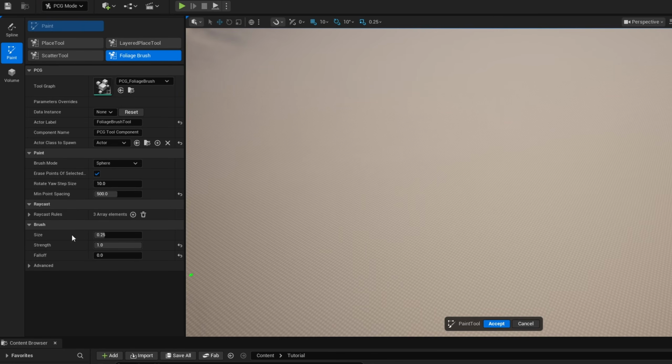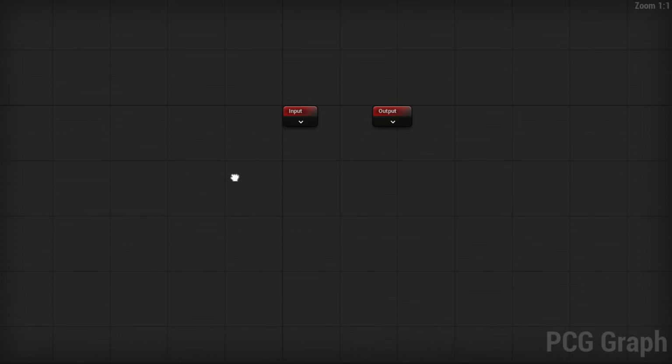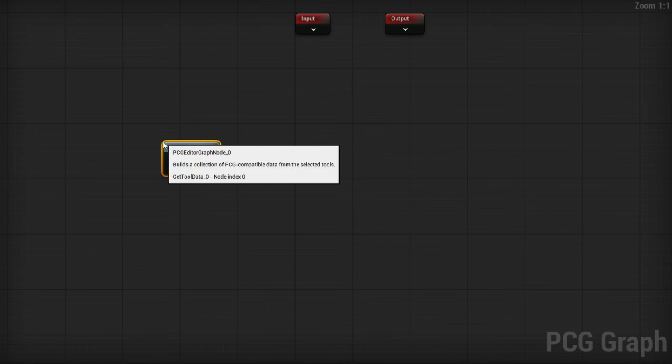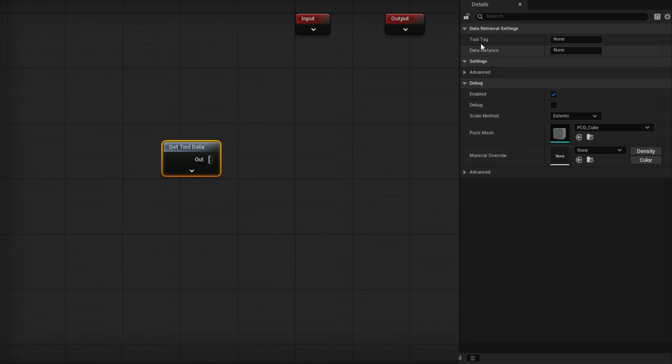So let's go ahead and actually customize this. Because we can paint something, but nothing will happen. To access the points that are already going to be painted, we need to right click and search for get tool data. This new node gets us the information we need. We need to specify which tool we're using. So the tool tag again is paint tool, and the data instance is the name of the data you want to pipe it into. You could put in multiple here, and we'll do one for square, one for circle, so you can use different brush shapes.